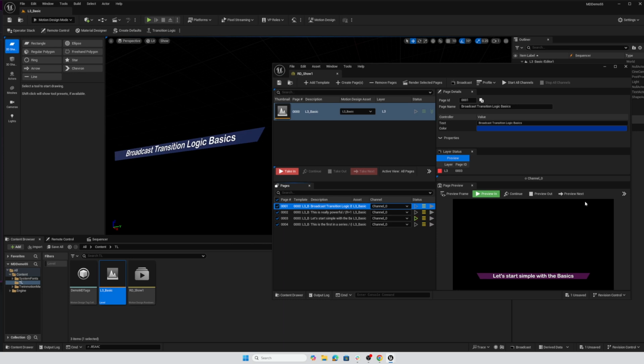And given the power of all of this, I thought, well, let's just start with the basics and get into a full series on this and gradually build up to more and more powerful versions of our graphics. So this will be a simple starting point to explain how transition logic works.